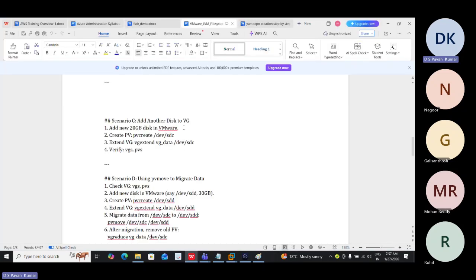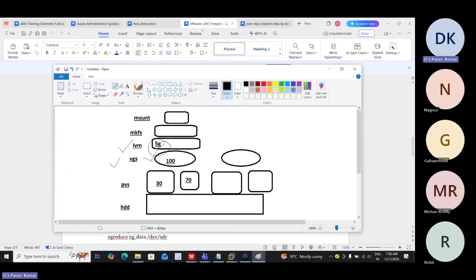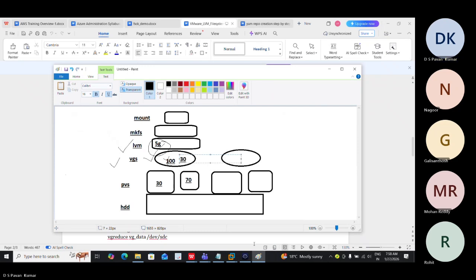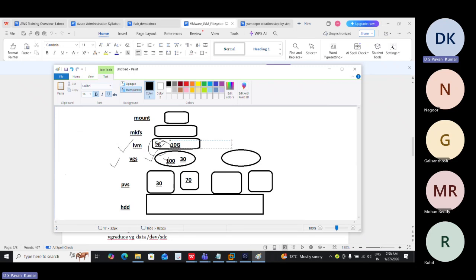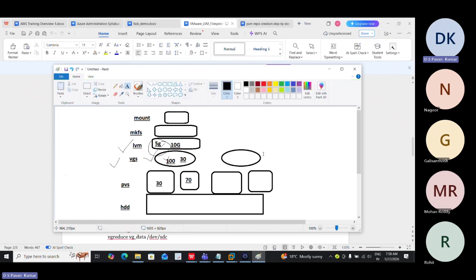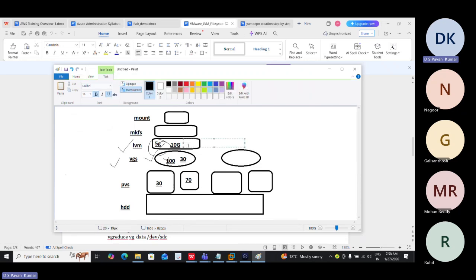Scenario 3: add another disk to the volume group. Create a PV, extend the VG. For example, the client said, if you go to the diagram, instead of 100 you can calculate as 30 GB. Here already 10 GB is used. Now the client said that there is 10 GB already there, and my requirement is that I need to make it 50 GB.